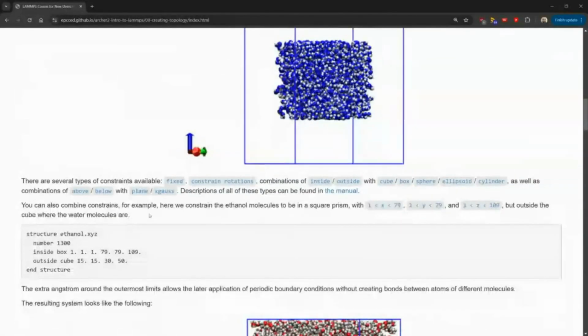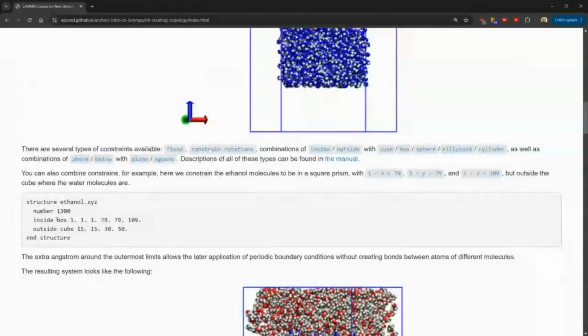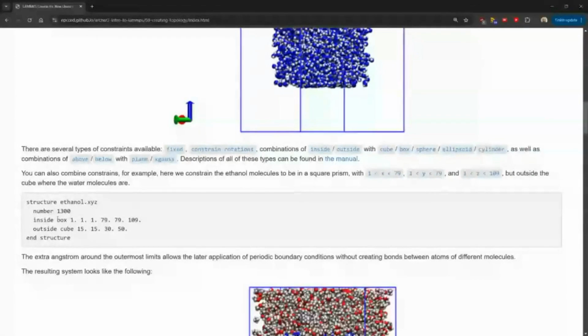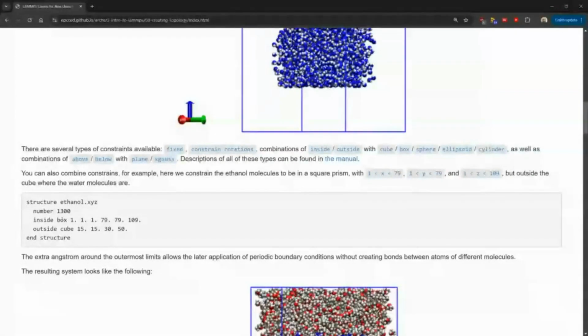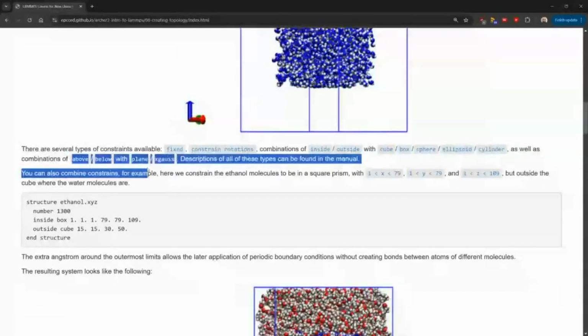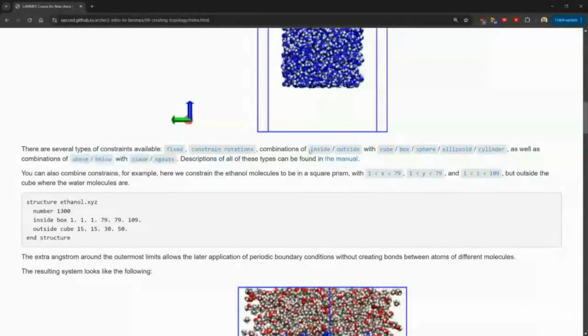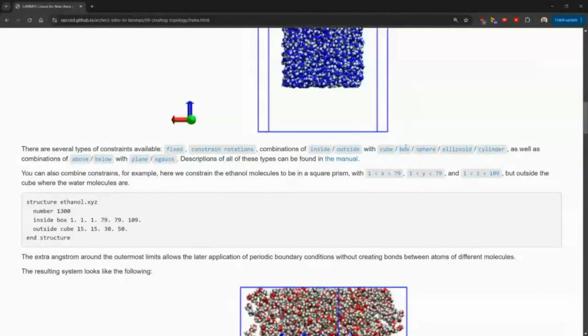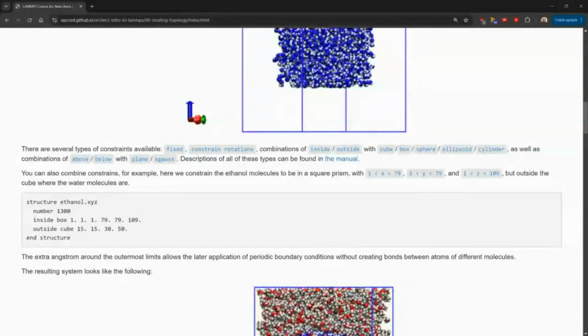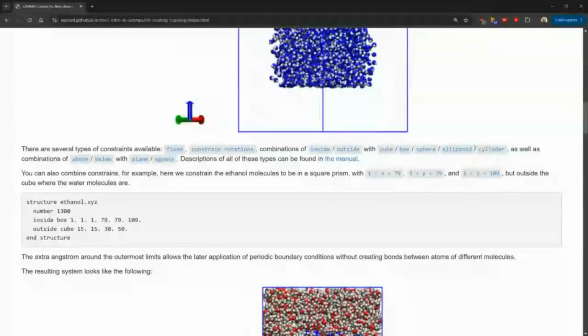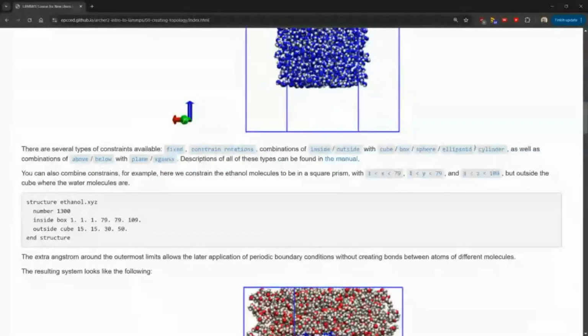PACMOL allows for many different types of constraints, both inside and outside volumes, and even above and below planes. You can have combinations of inside or outside things like cubes, boxes, spheres, ellipsoids, and cylinders. So you can create fairly complex structures with these.